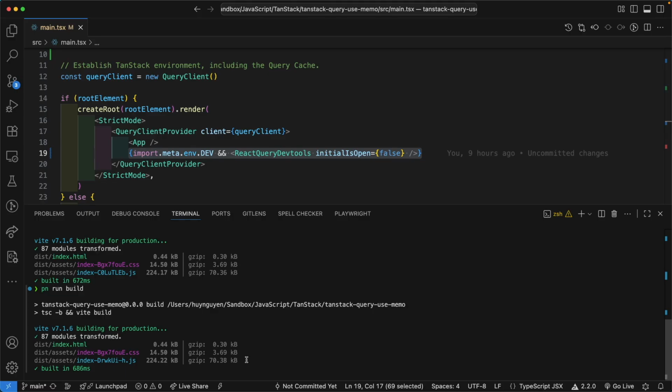In the terminal, I have a before and after build size comparison. At the bottom is before I've added the conditional rendering syntax, and on top is the build size after I have added the conditional rendering syntax. And as you can clearly see, we only save 0.02 KBs. So again, this conditional rendering syntax for the DevTools is only for programmatic clarity.